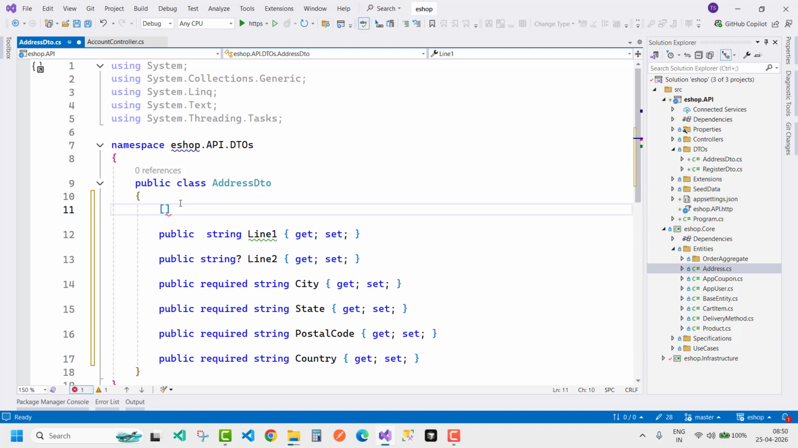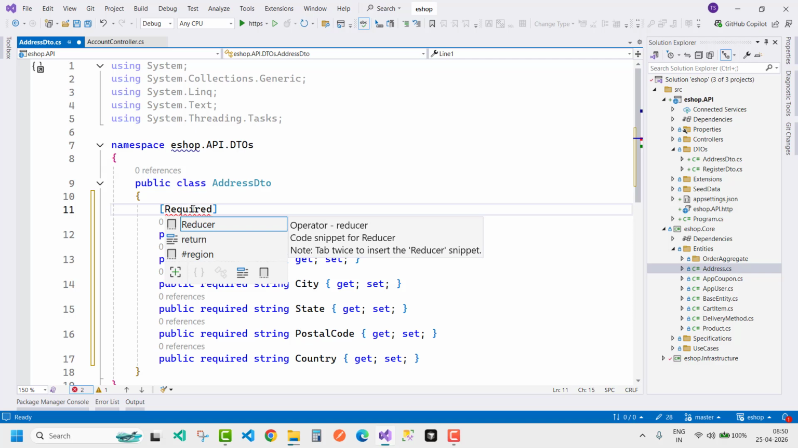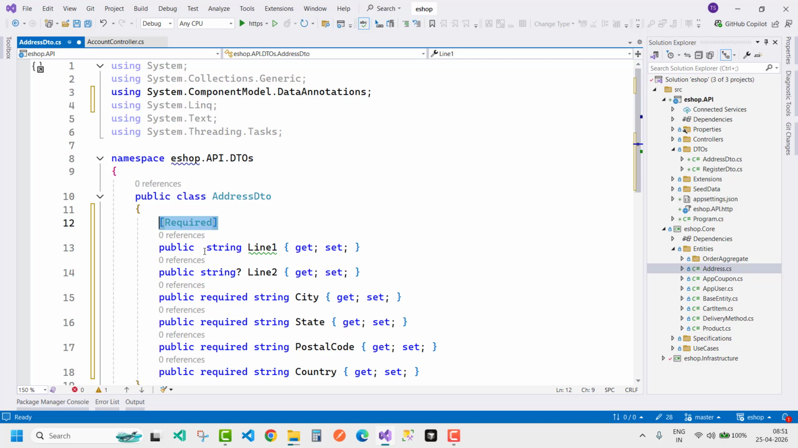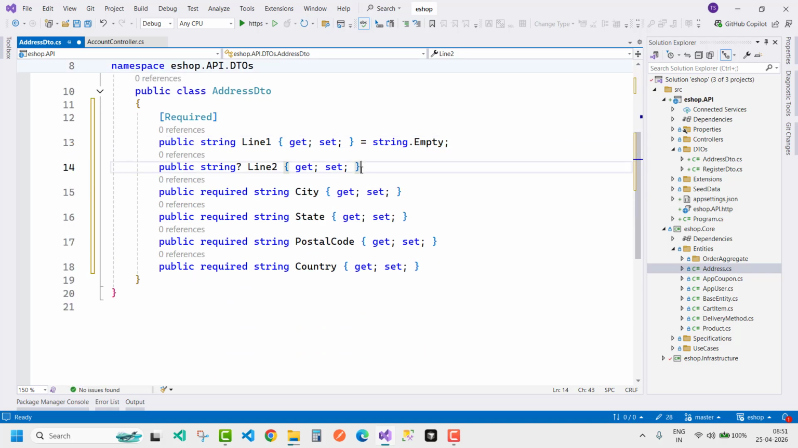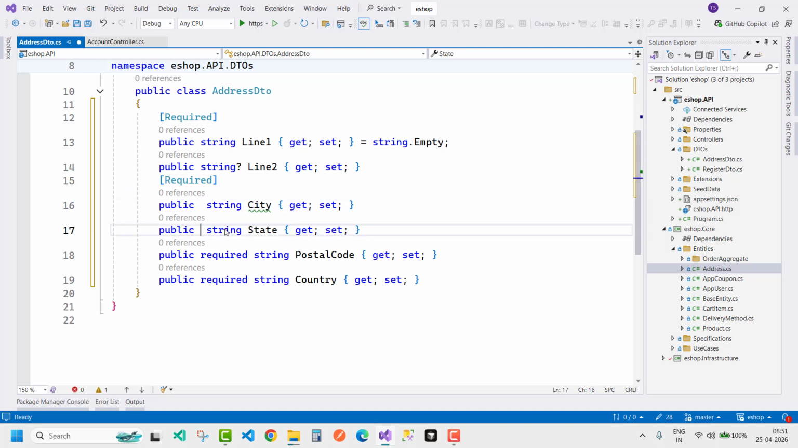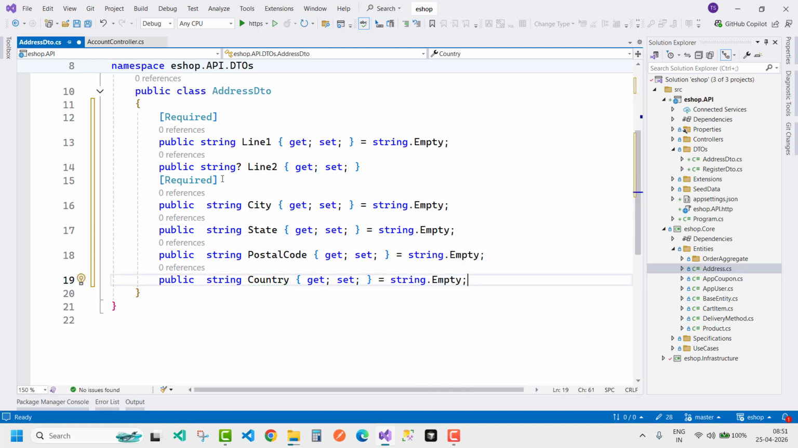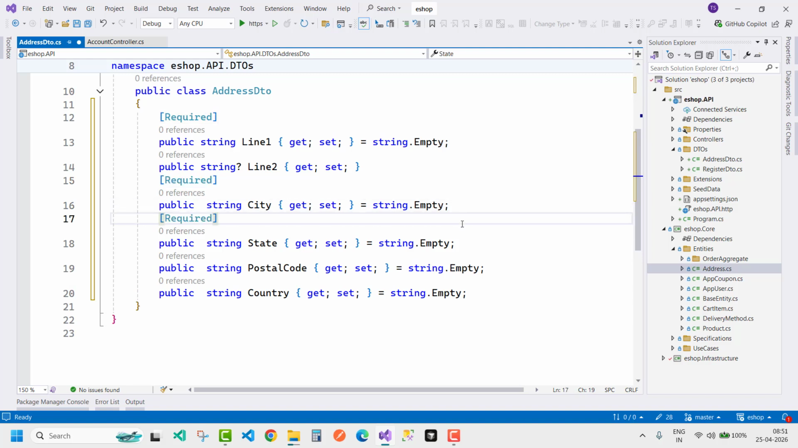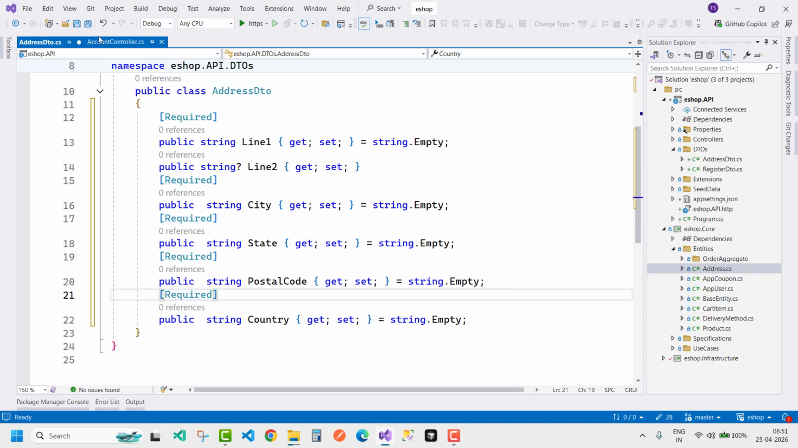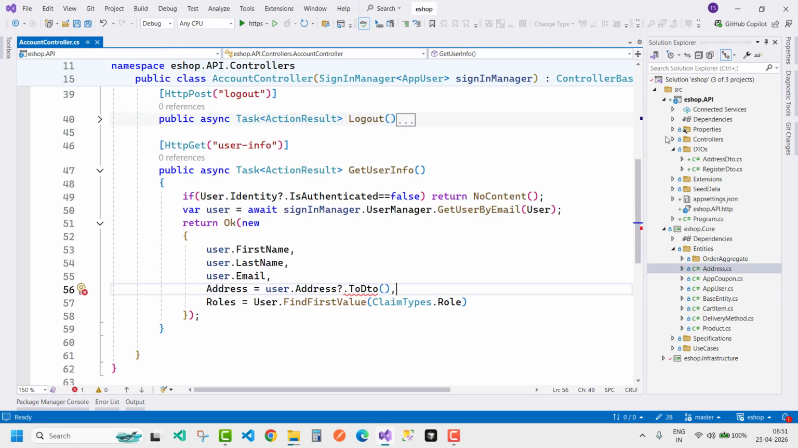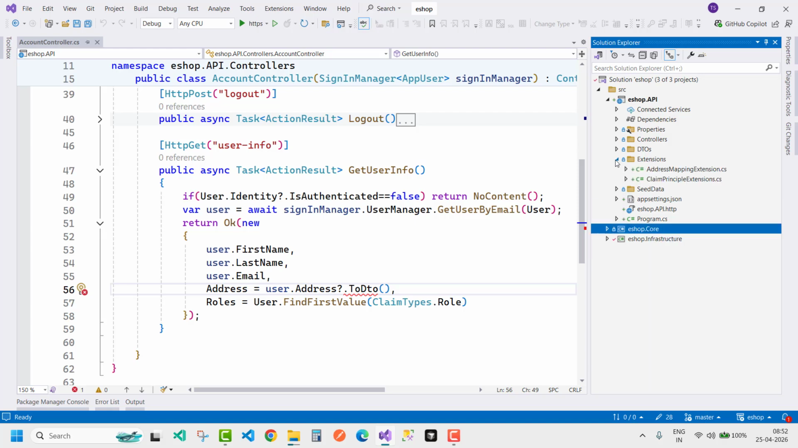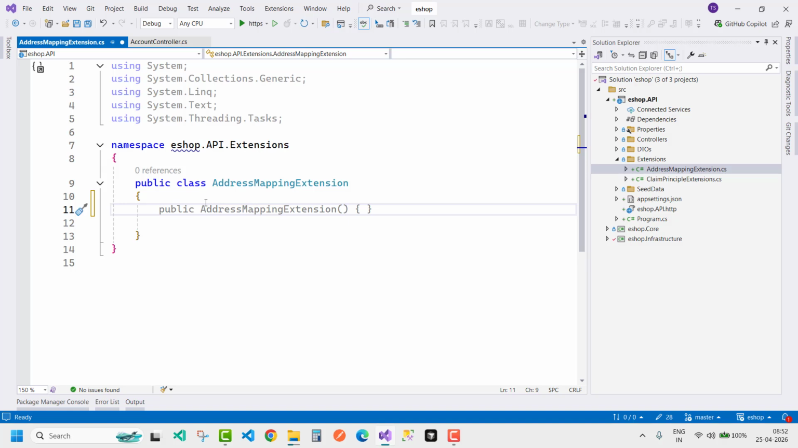So here we have an address DTO, and that is a required field. Line 1 and line 2 are required, and similarly we have the required city, state, and the postal code. Okay, so every time a DTO adds required validators. So you can use the extension method to map to the address DTO.